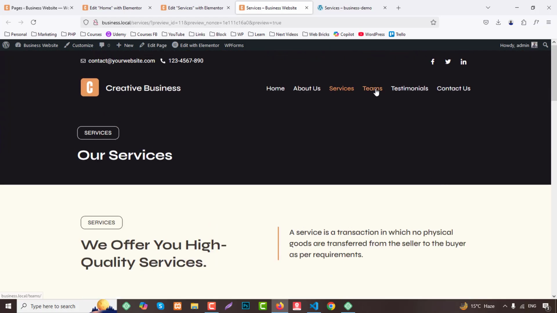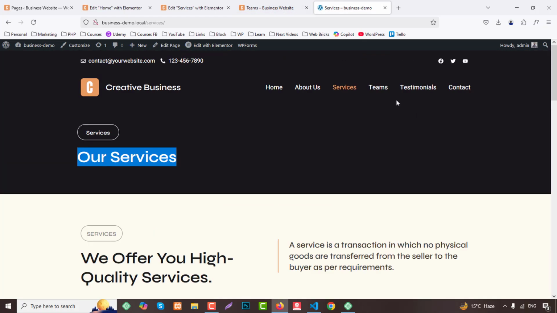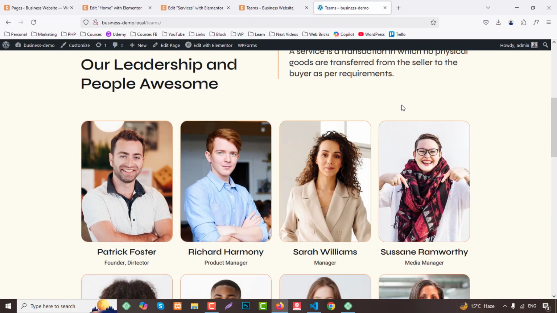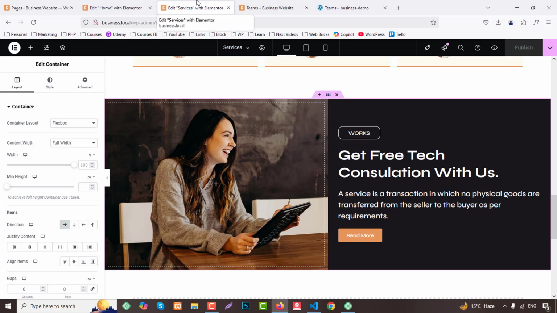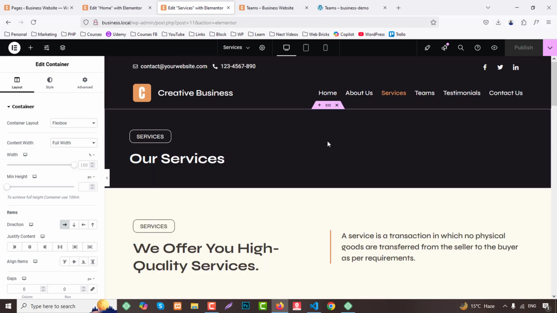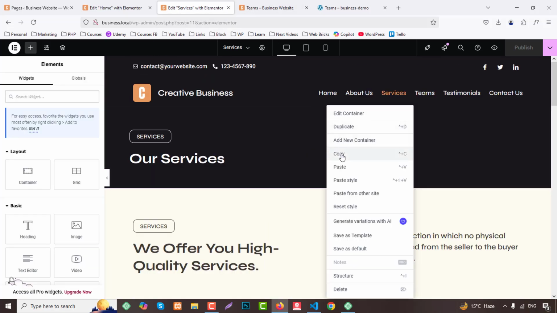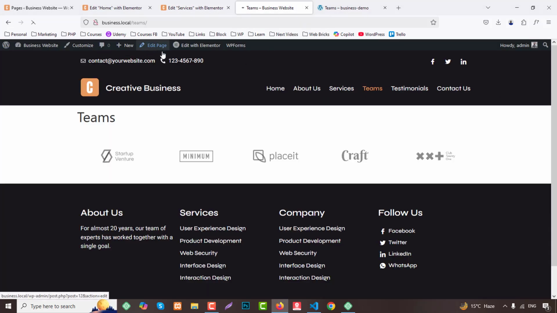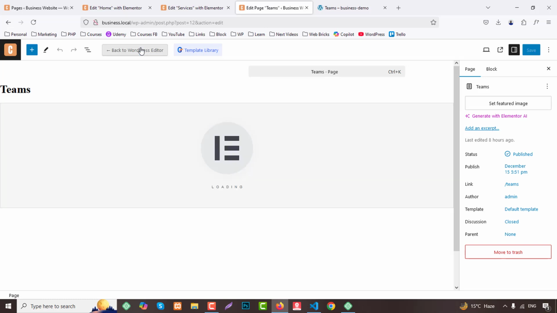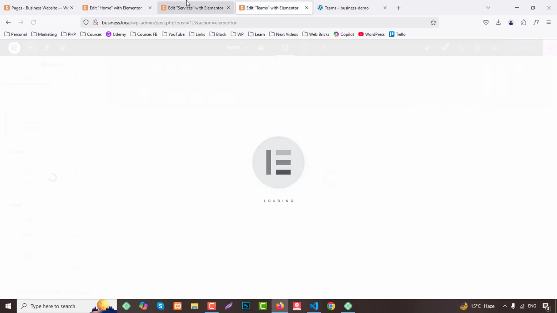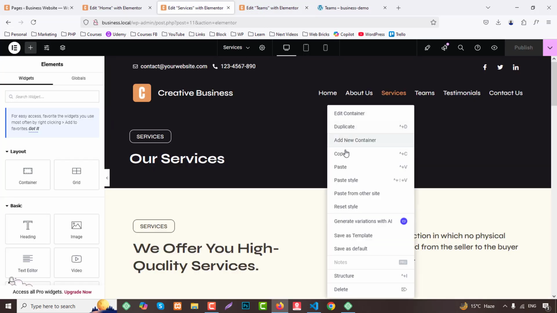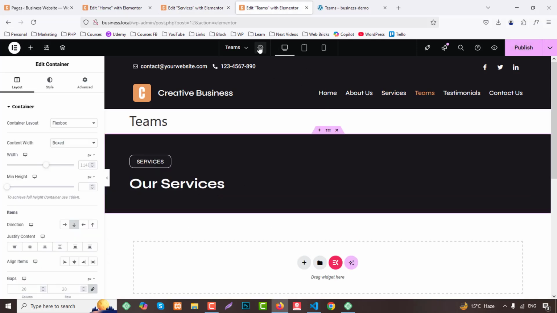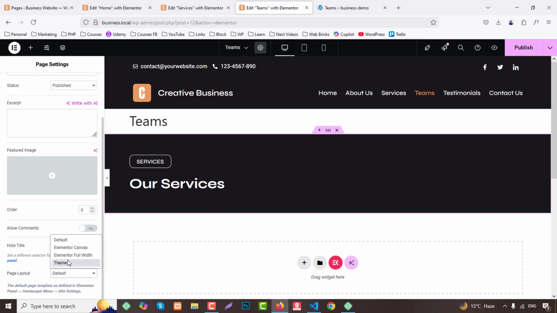Now go to our team section. So here our demo site, click on teams. So all this part is total 8 team members. Okay, so this is our team page. Click on edit page, then edit with Elementor, and from here we can copy this part from here and paste. And from here page settings we can change the page layout to Elementor full width.